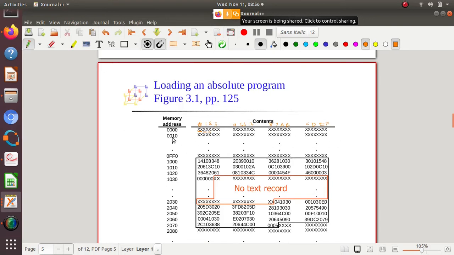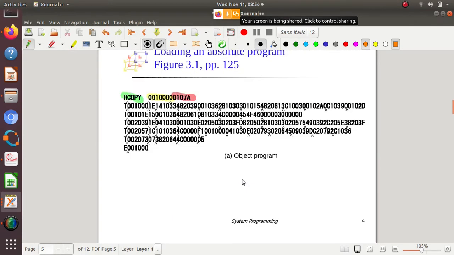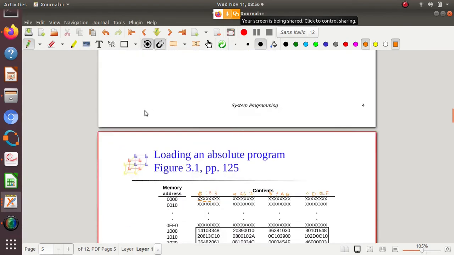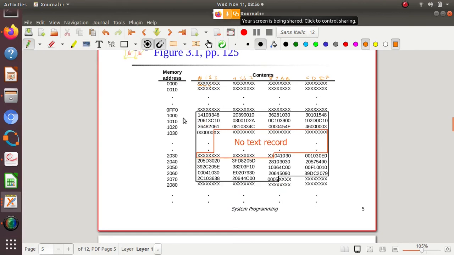So after that this will become 0 0 1 0. Similarly here also 1 1 1 2 1 3 1 4 1 5 1 7, like that. That is the memory locations. So this program, by looking into this object file, first text record is taken by the loader. So the starting address is 1000, hexadecimal 1000. So that will be prepared. Okay, 1000 is prepared now. This is the 1000 location.